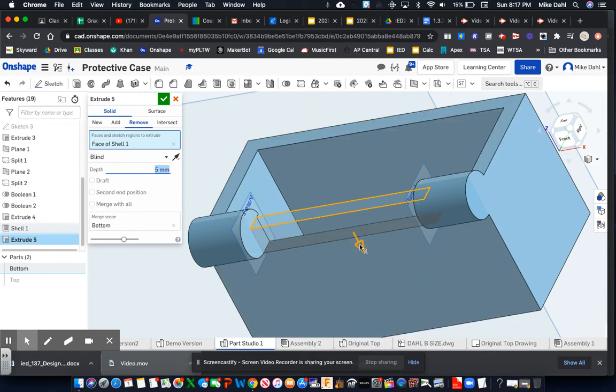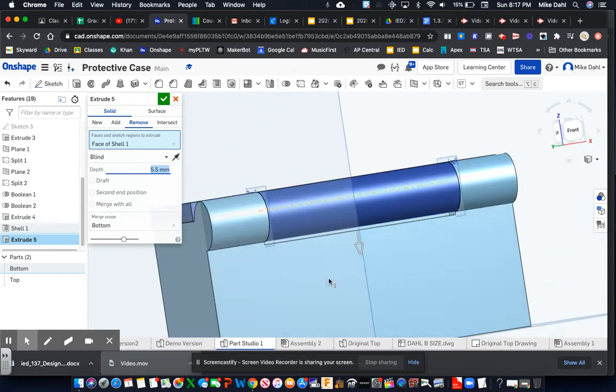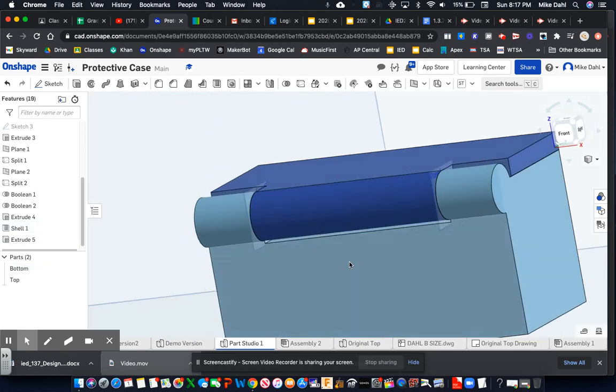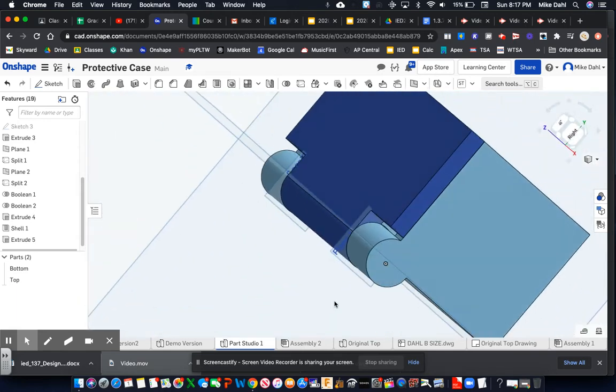Maybe even, well, let's see. Let's look at the top when it sits in there. I think I need to do 5.5. I want just a little bit of clearance there. So now you can see there's just a little gap there between the lid, the top, and that bottom. So now nothing is overlapping.